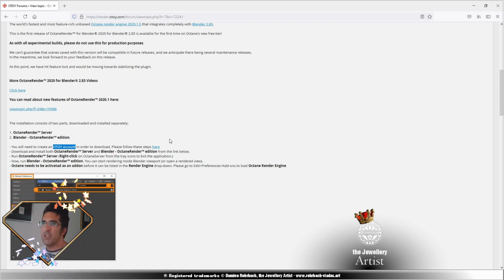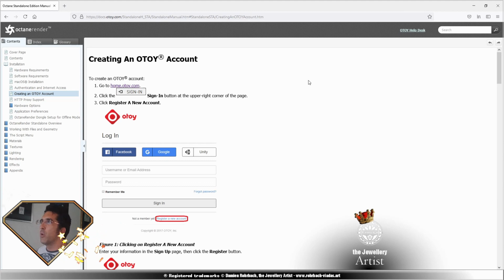It has one limitation: you can only use one GPU for rendering. That's a bit sad, but well, it's free. So it's pretty good. It's a pretty good deal. Okay, so once you've made your Octane account, you will have access to the download links, all right? So here you're going to create your Octane account, and then you can sign in.